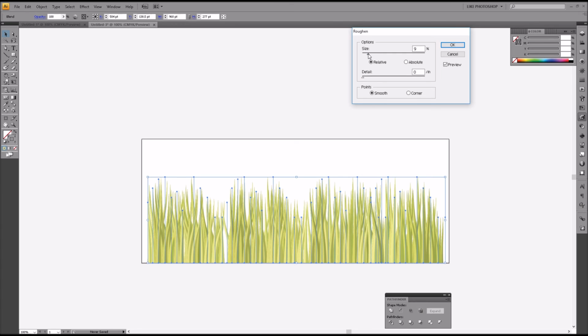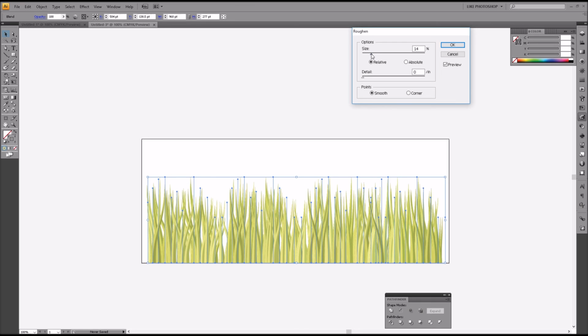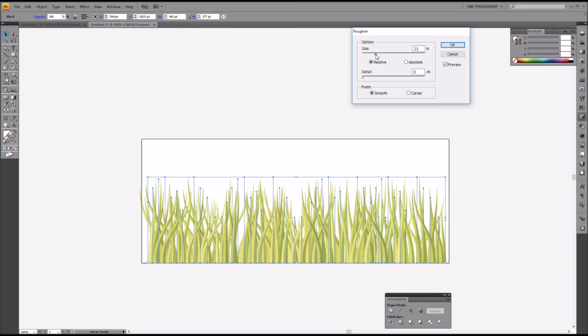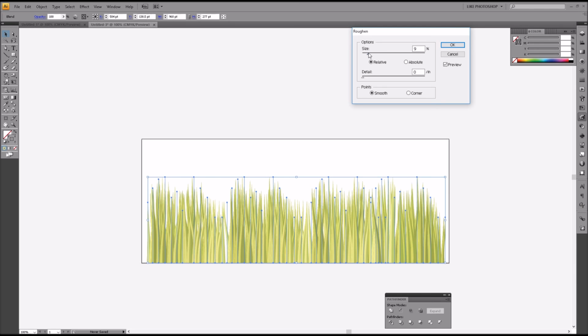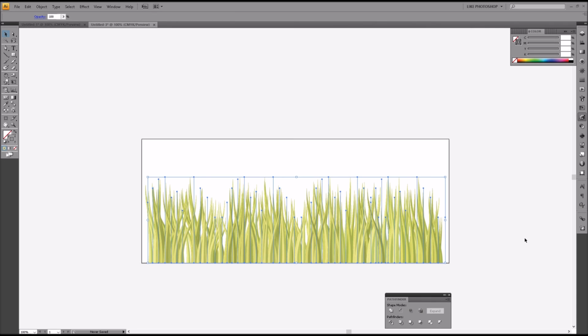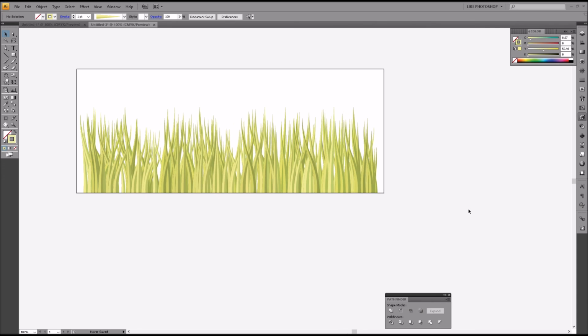You can change the size of the distortion of your blades of grass so that they have more swing to them. I kind of like them, just not too much swing to them. And click OK. And there is your grass, you guys.